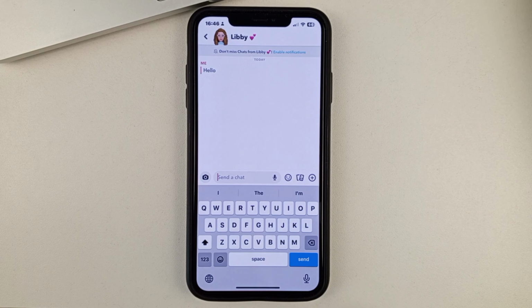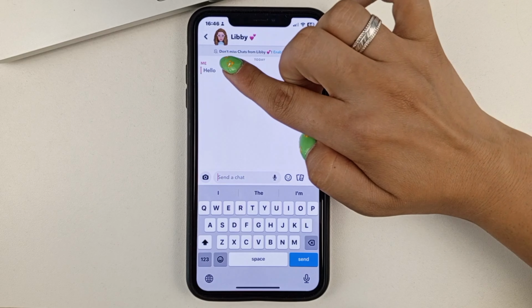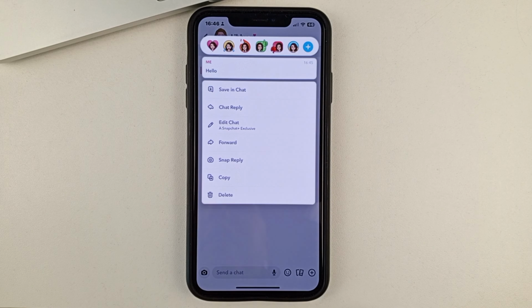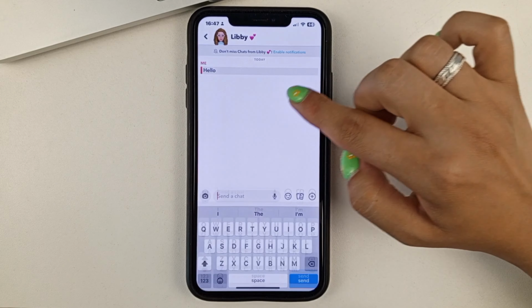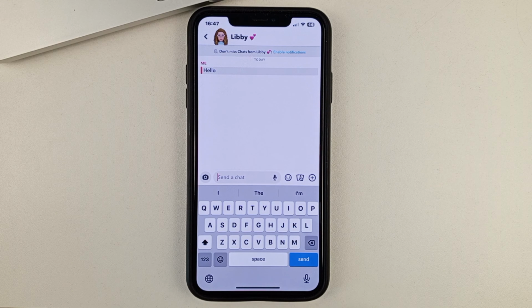And first of all, in order to save it, you need to tap and hold on it. And you'll see a little menu like this. From it, select Save to Chat. And as you can see, this message was immediately grayed out, which means that it was saved.